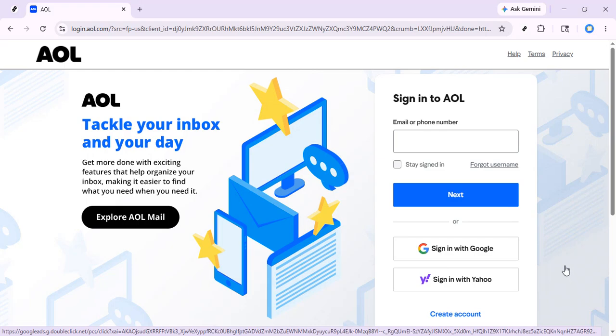And there you have it, a quick and easy way to sign in to AOL Mail. By following these steps, you should have no trouble accessing your emails and staying connected.